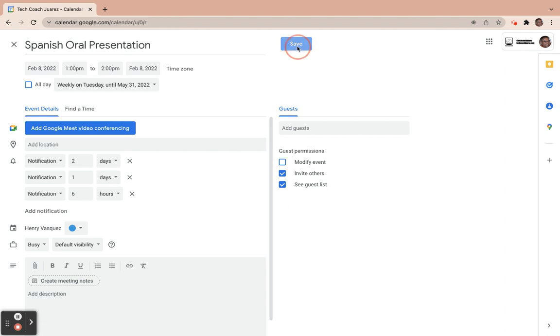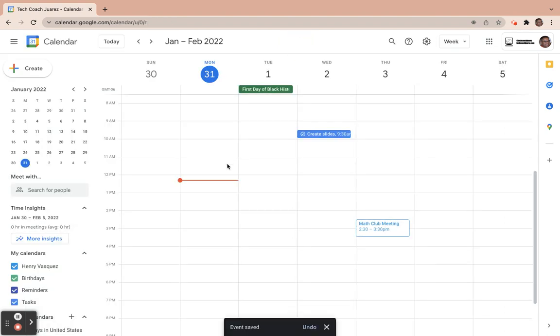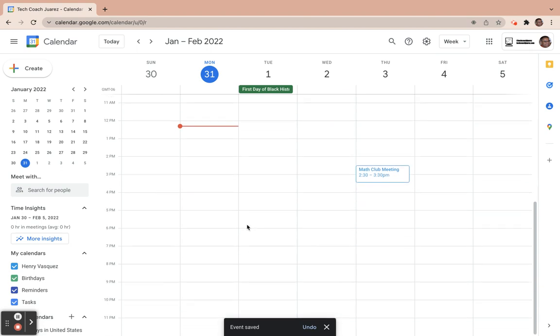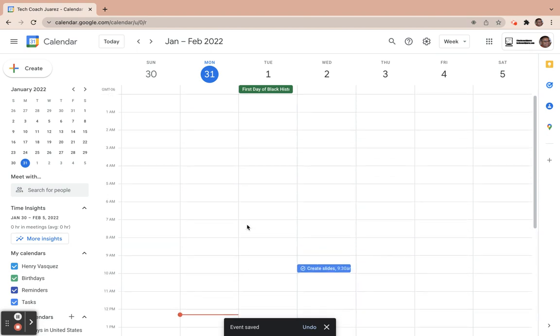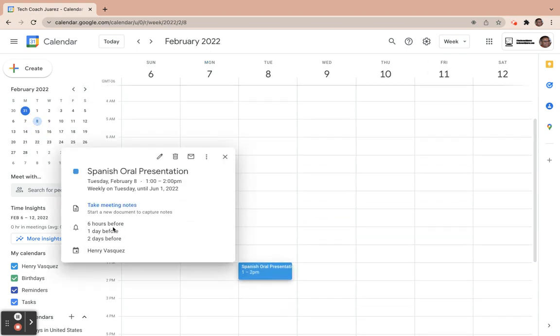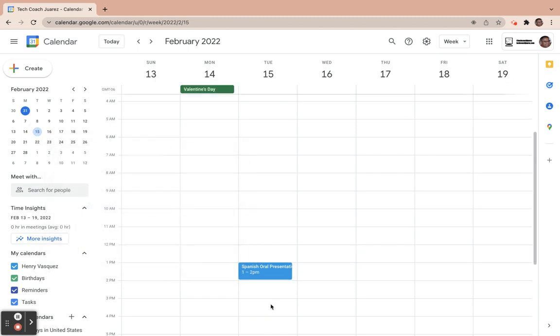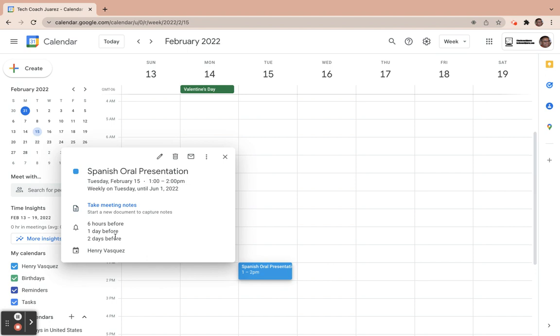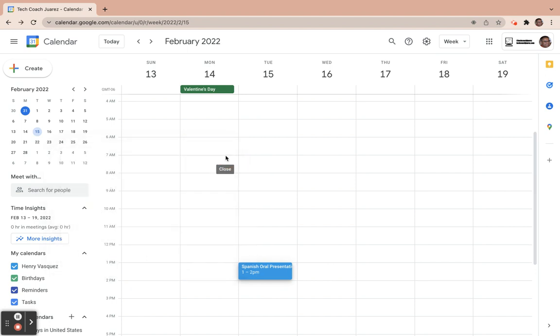So when he clicks save, the event's now going to be saved here in his calendar, and he will begin to get those reminders. So we can go ahead and take a look here. The first one's on the 8th. There's Spanish oral presentation, and it shows you all the different reminders he's going to get. And if we go to the next Tuesday after that, every Tuesday, starting on the 8th, each time he's going to get those 3 different reminders to help him remember to write it and practice for the presentation.